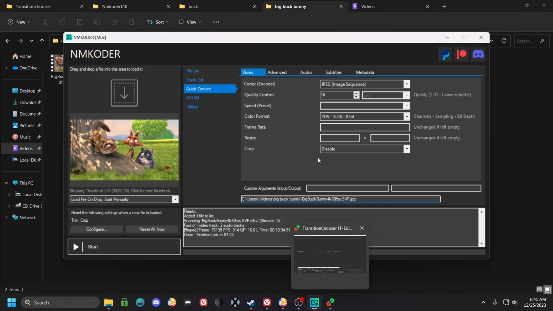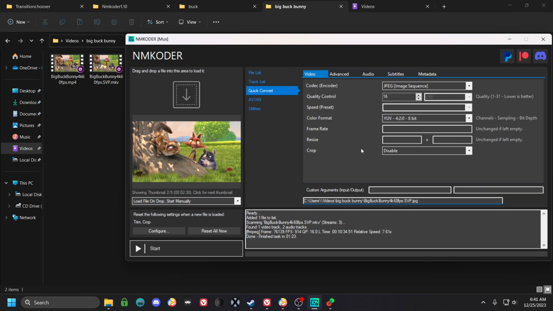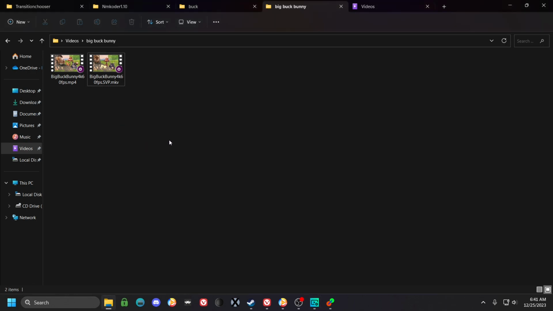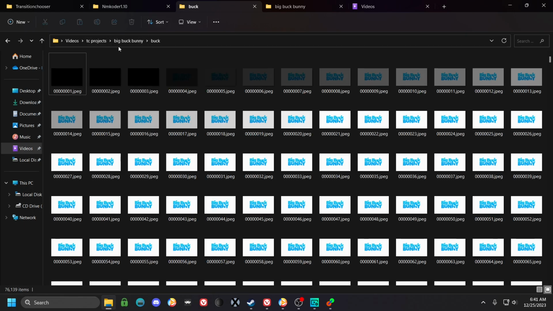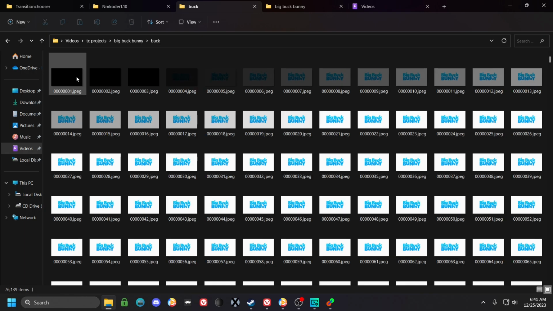Then you can open that in Nmkoder. You just drag it in, do quick convert. You can use any program, but I use Nmkoder. It's pretty simple for this. You just put it on, 16 is good. It'll give you a pretty small size, and it'll go pretty quick. And you don't need the best quality for this to work. So yeah, it'll work. And then I renamed that folder, put it in a subfolder for the TC project here. I just renamed it Buck because it was this big long name with a bunch of punctuation in it. I don't think that that's good.